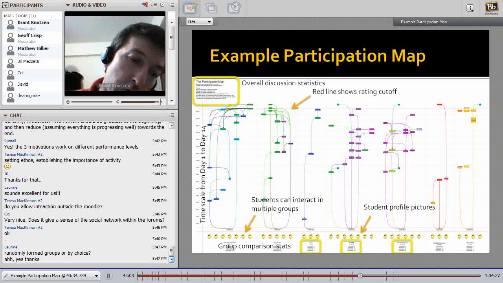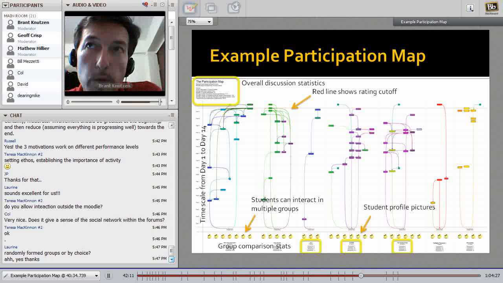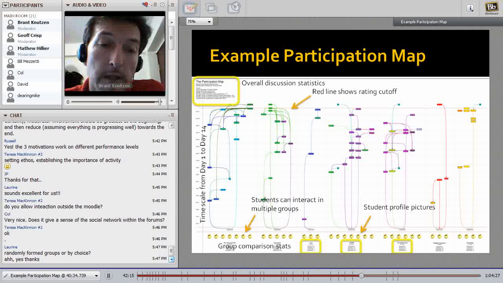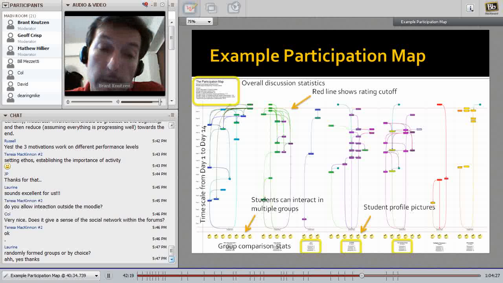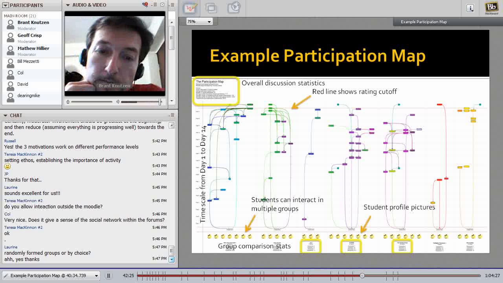So the time scale starts with day 1 at the bottom, and as it goes up, day 2, day 3, up to day 14. I assign discussions every week. But then if students are sick or absent or just need to catch up, I give them an overall 2-week period, and that gives them sort of a cushion to try to catch up. But I encourage them to keep up with the weekly discussion.